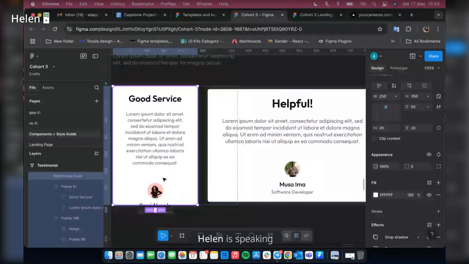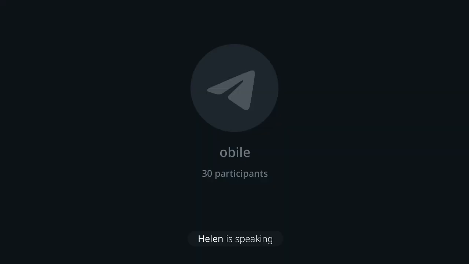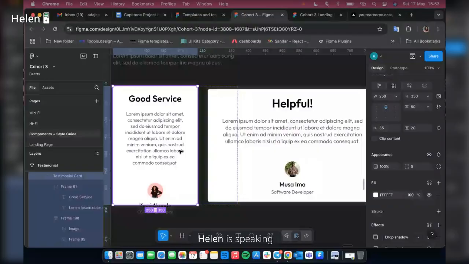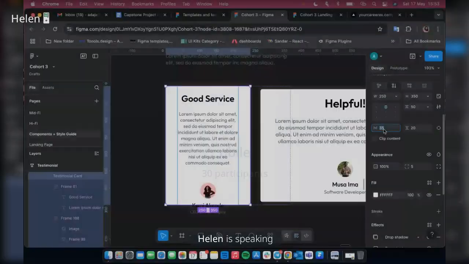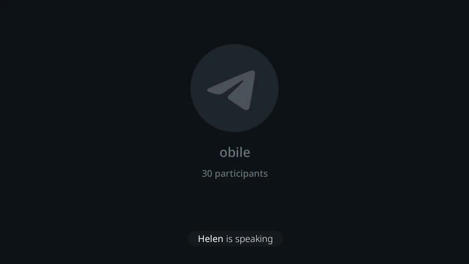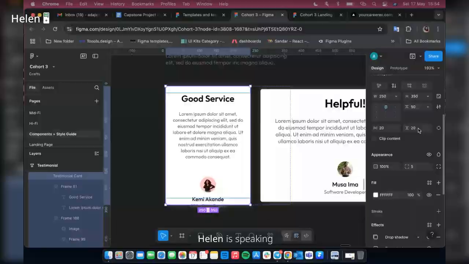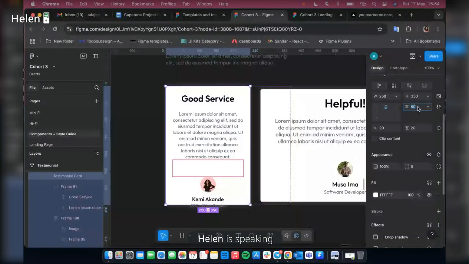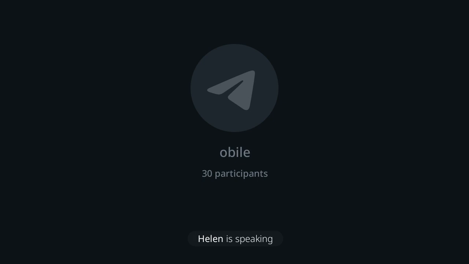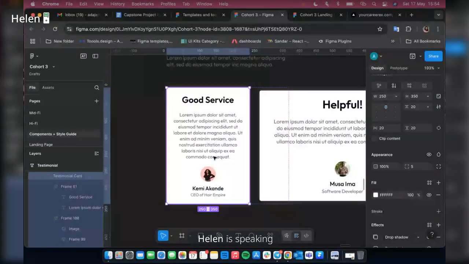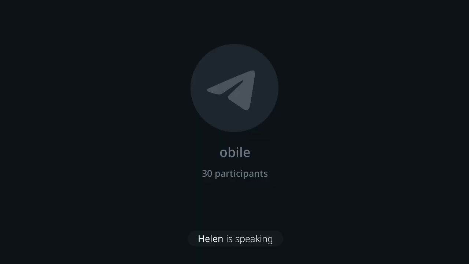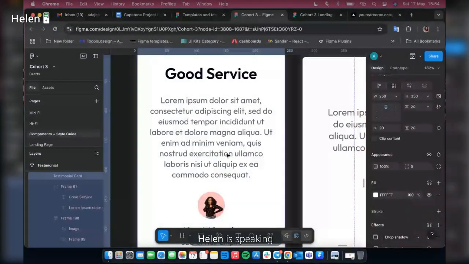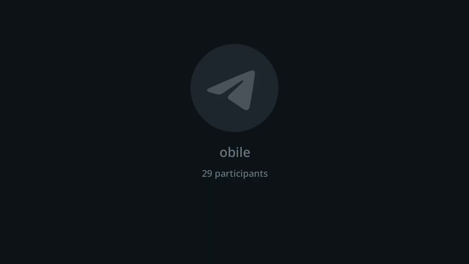So now I'm going to check for the padding. The padding is 35, so I'll not be using 35, I'll be using 20. And then this side, this is 50, so I'll be using 20. Now this is what I want. I think this is actually okay. I think this is perfect for me. So let's use 25 and see. Yeah, this is okay for me.